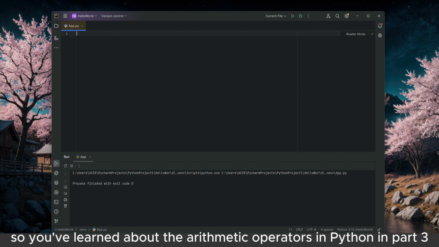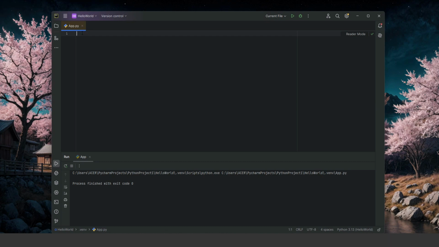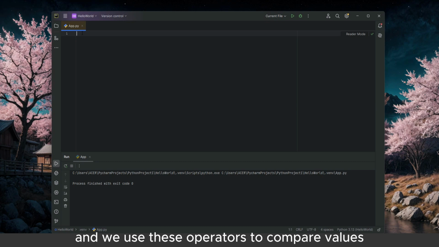So you've learned about arithmetic operators in Python in part 3. Now in Python we have another set of operators called comparison operators, and we use these operators to compare values, so let me show you.